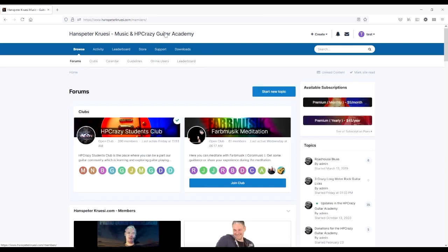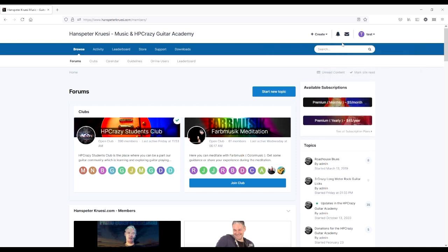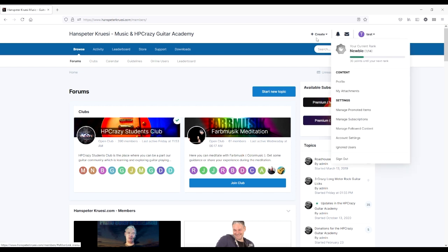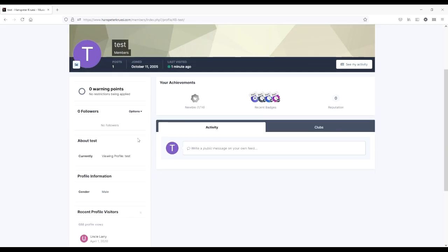What is also really cool is when you go to your profile, you go here on this, your navigation thing. You can manage many things. I don't go to all of it in detail, you find out yourself. But what is really important is your profile. This leads you to your profile. Here you can of course add a photo, add a cover photo as you like.